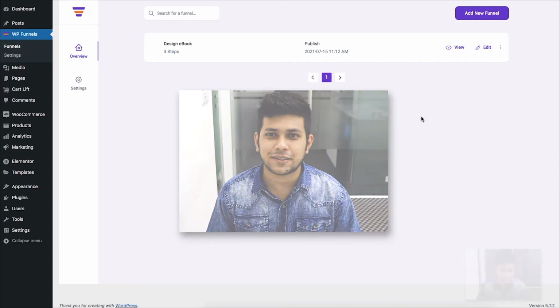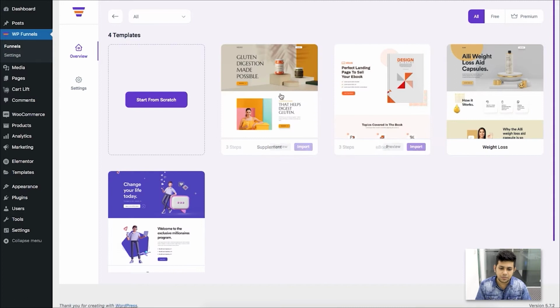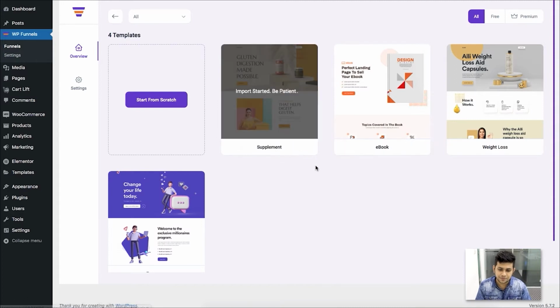So let's get started. As you can see, I already have the plugin installed and activated on my dashboard, and I'm on the overview tab within the plugin. Now, when you create a funnel, the first thing you need to do is choose what product this funnel is going to be for, okay? So right now I'm going to show you how you can assign that product for the funnel. So let me create a new funnel and let me import one of the templates.